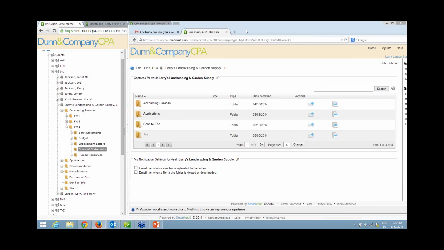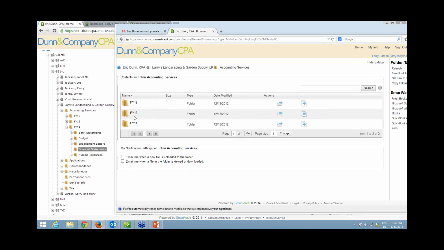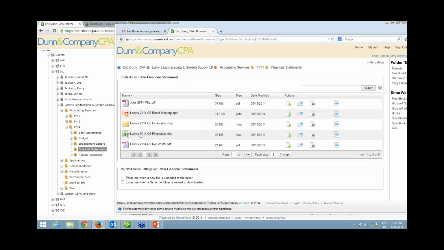So remember, under our Larry's Landscaping, we had, for example, our permanent files folder, right? And we had a miscellaneous files folder. Remember, I showed you that the client, Larry the Landscaper, did not have access to that folder, right? So he can't even see that those folders are there when he logs into the portal. He only sees the files that we gave him access to. There is the accounting services, so he can only see the files that we gave him access to.